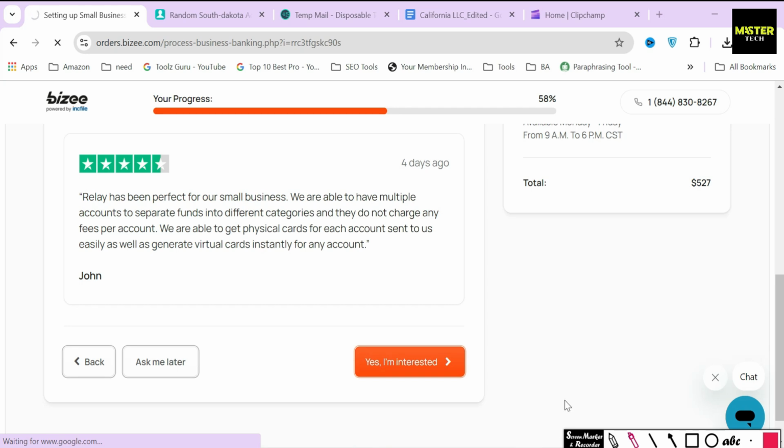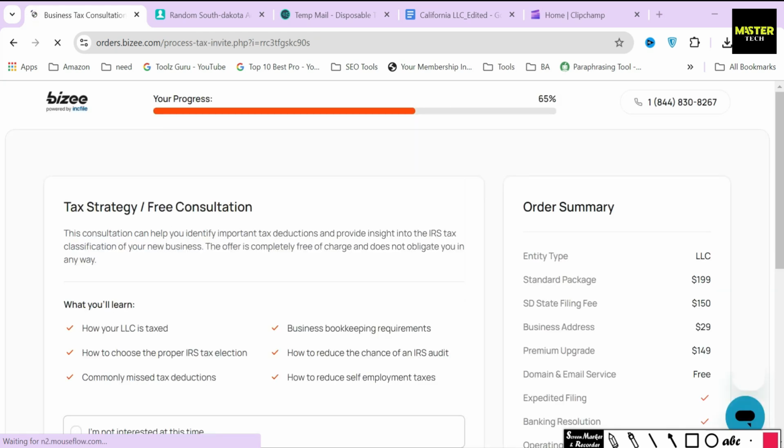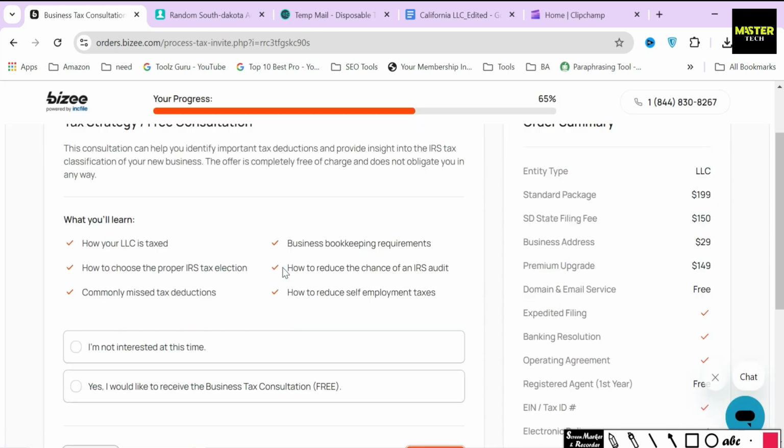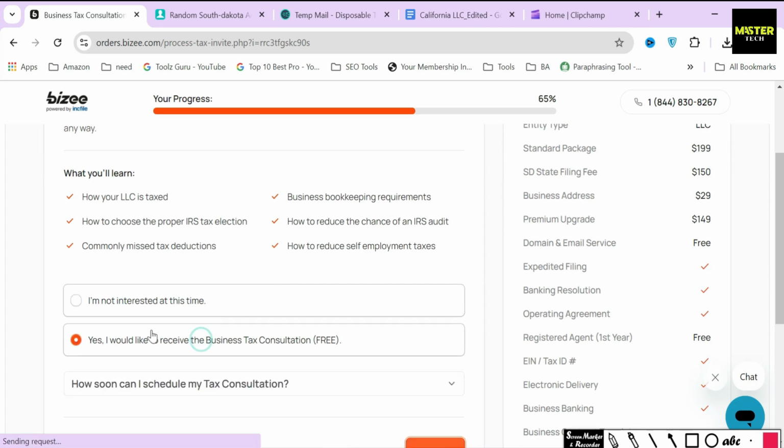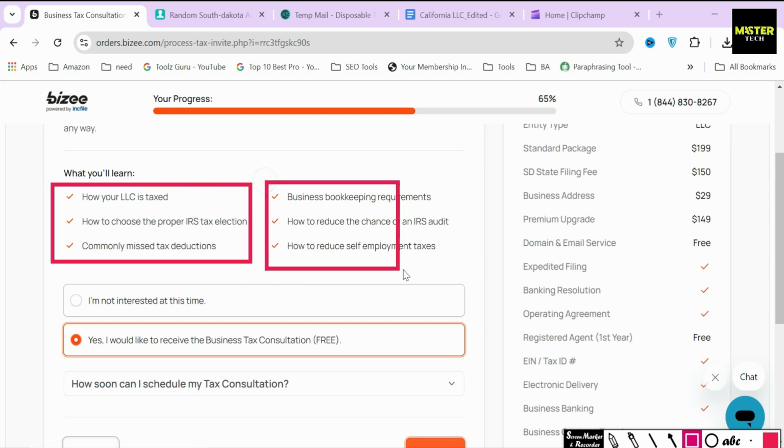Next, Busy will ask you whether you want to get a free tax strategy or consultation call with them. Always select the Yes option because it will help make this clear how to run and operate an LLC and how to file taxes and lots of other things.